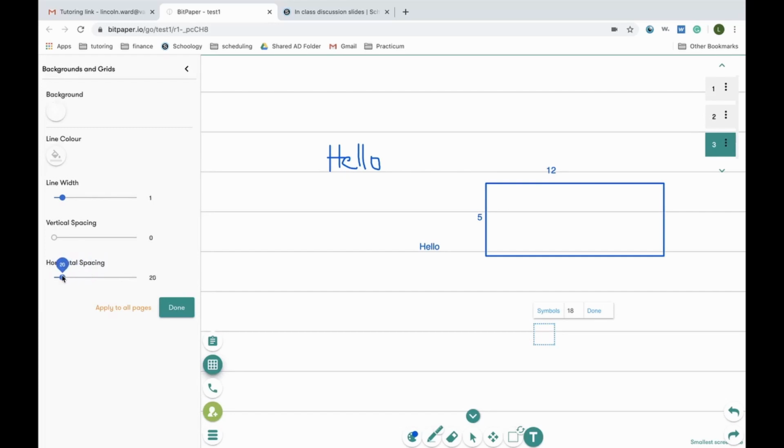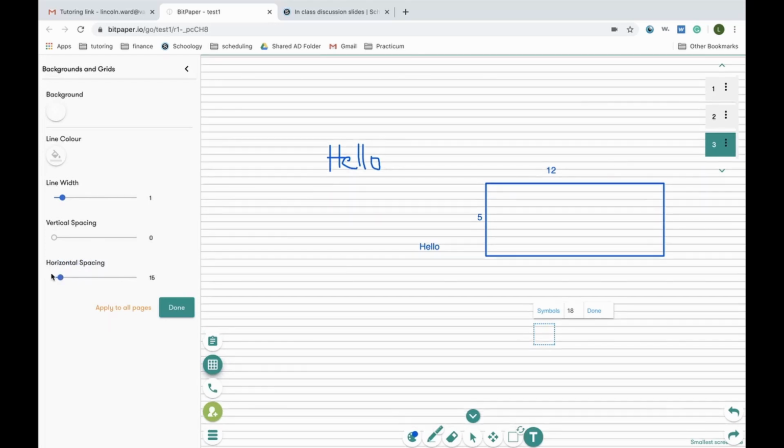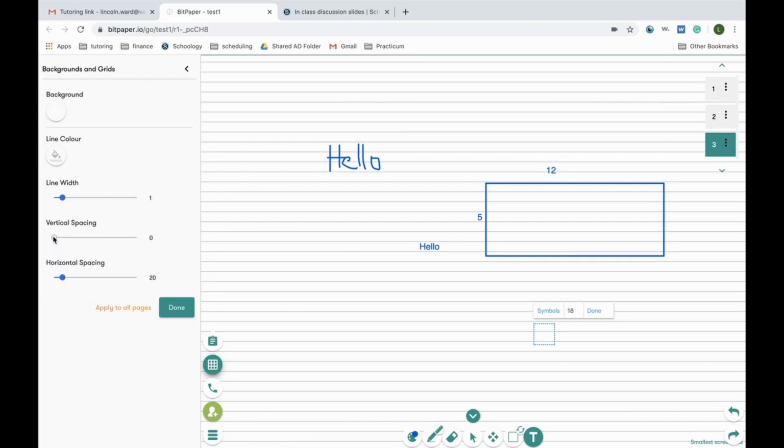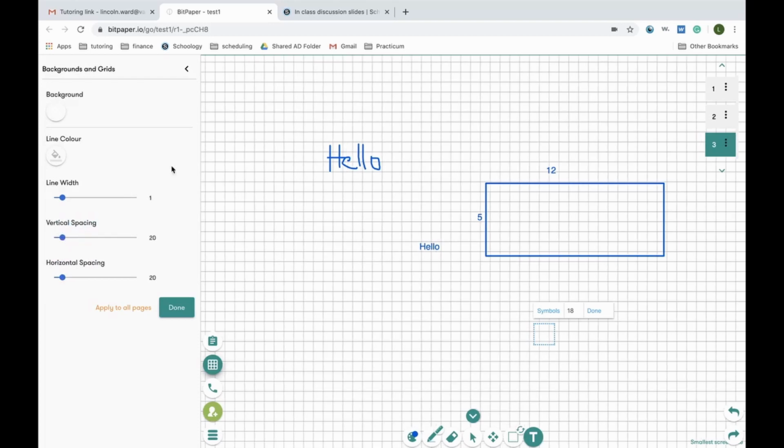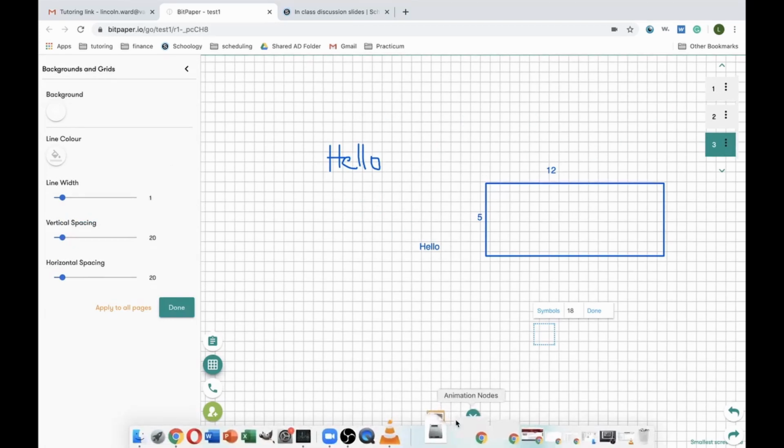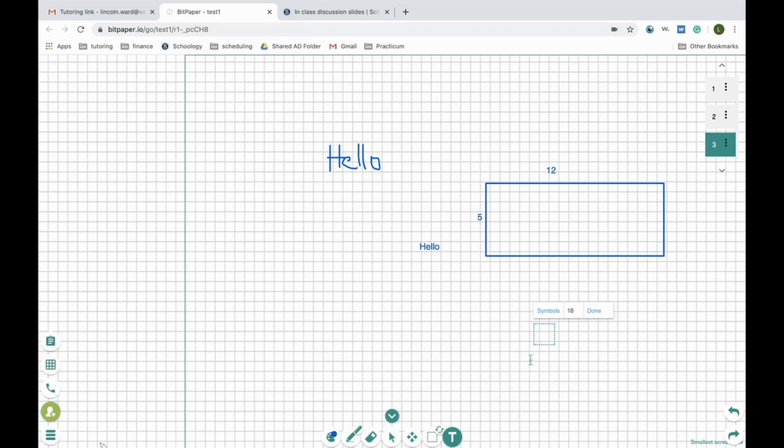So the smaller the spacing, the tighter the lines are. So this gives you horizontal lines, and this gives you vertical lines. So if you set them to be the same, it turns your whole workspace into graph paper, which can be very useful. Now, let's look at a few other settings.